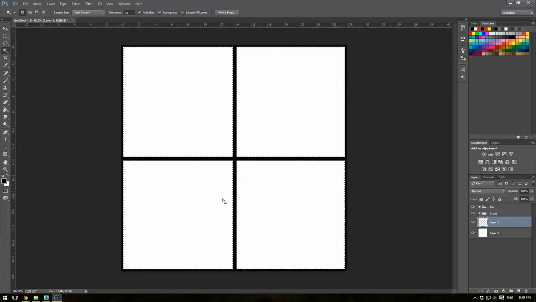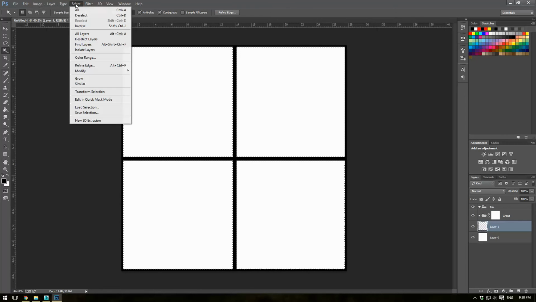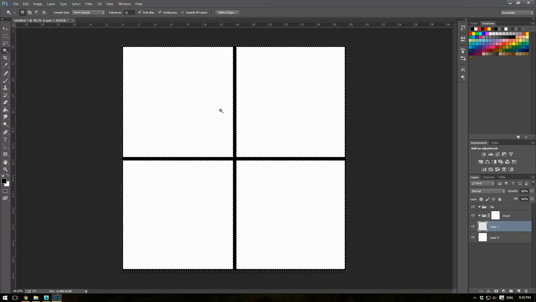Now let's go to our grout layer and click new layer mask. All right, now go to your tile layer and let's actually grab these again. Select inverse, go to your tile layer and add another layer mask. So see, one of the masks is black and one of them is white.